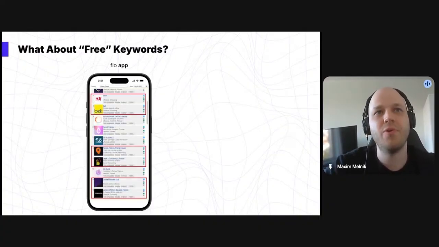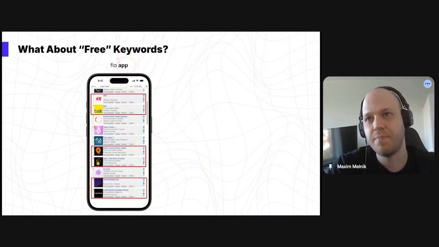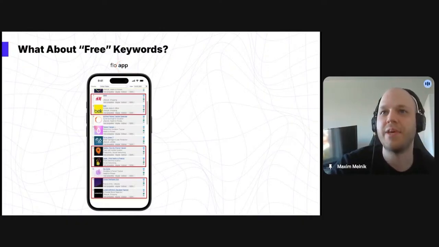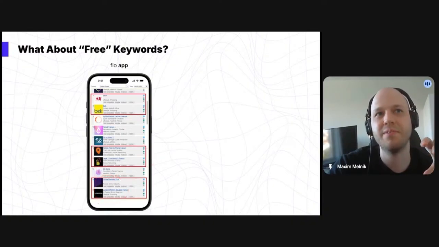Take the term Flow app. My colleague Vadim noticed it. Apple sees app as the main keyword, and suddenly you get results like H&M, Belk, Familio, Louis Vuitton, and so on. So again, not relevant apps for this branded search term, right?